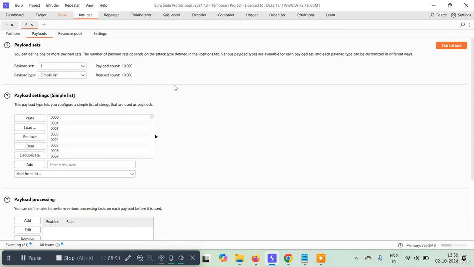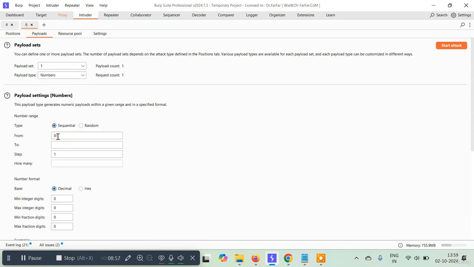Another method is you can click on payload type numbers, and then start from 0 and end on 9999. This will also create a total of 10,000 payloads, but the problem with this one is that the numbers from 0 to 999 will not be considered properly, because the numbers generated will be 0, 1, 2, 3, unlike 0 0 0 0, 0 0 0 1.